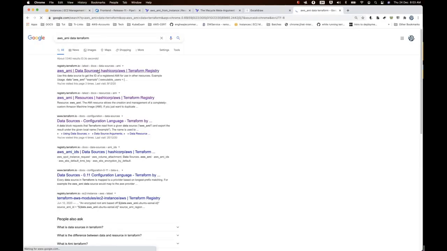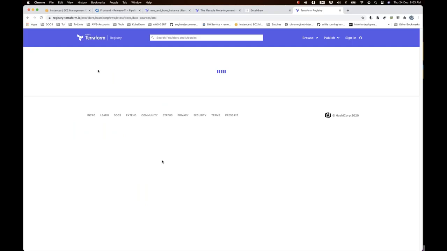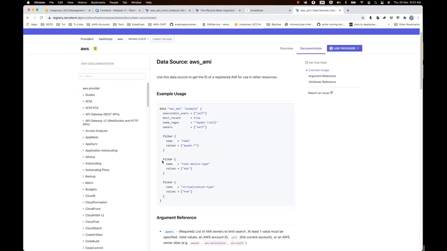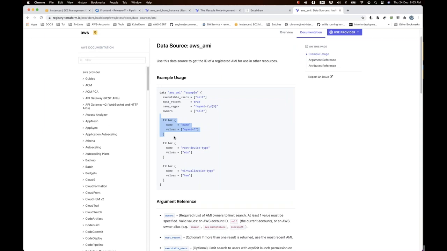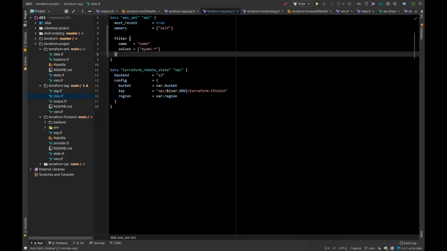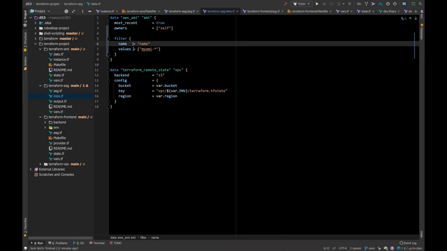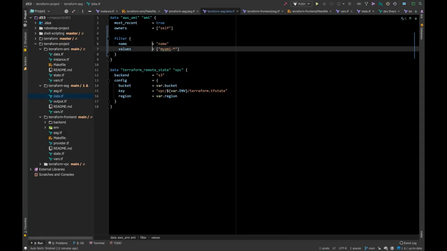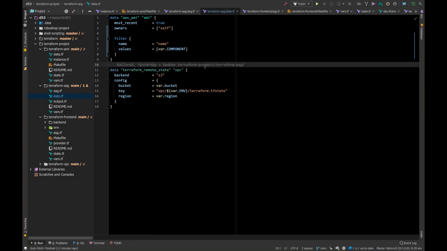So if I go with data sources, so filter. There might be a lot of AMIs, but I'm looking for a particular AMI. And the name is actually starting with $var dot component for now. And actually no stars and all. For now it is not needed, but later probably you need it. Okay, so this is the idea.